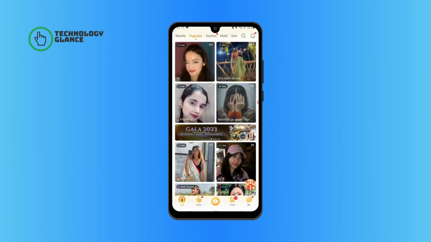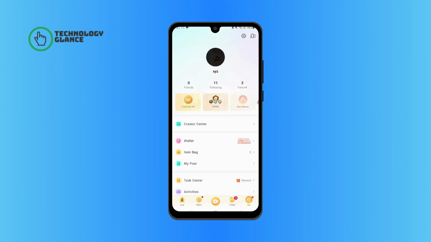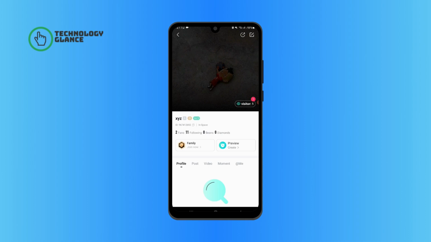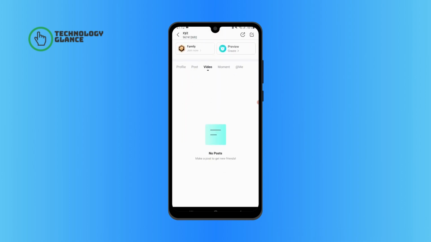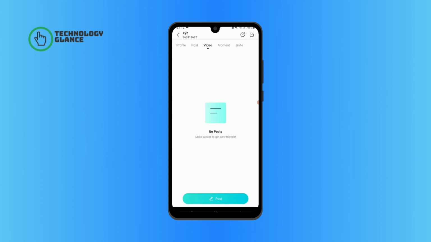Tap on the Me icon at the bottom right of your screen. Now go ahead and tap on the profile icon at the top right of your screen. Tap on Video. Scroll down a bit and tap on Post.